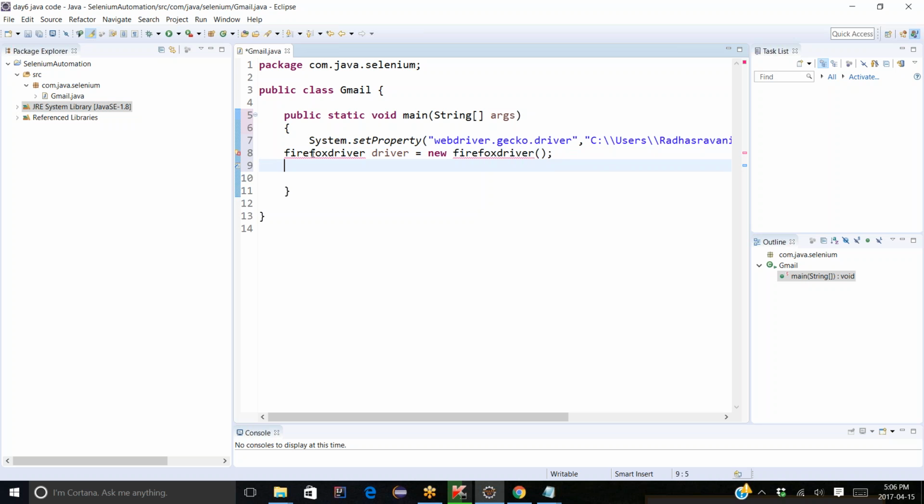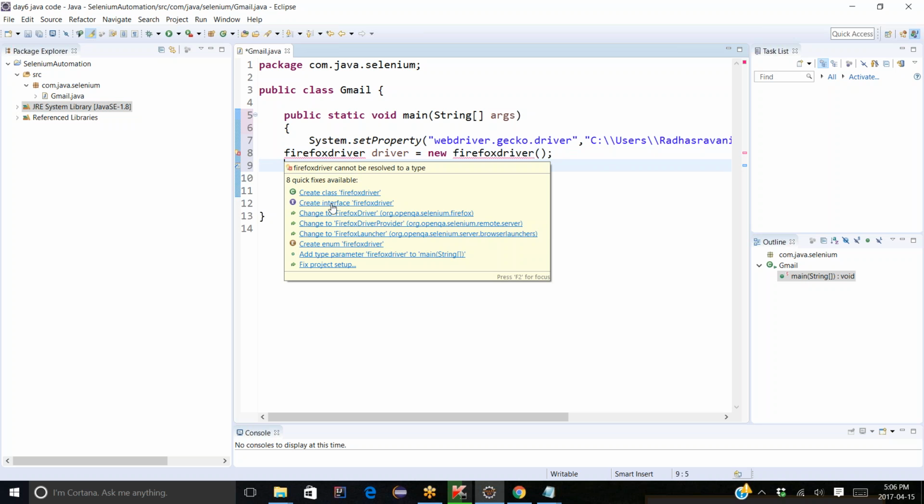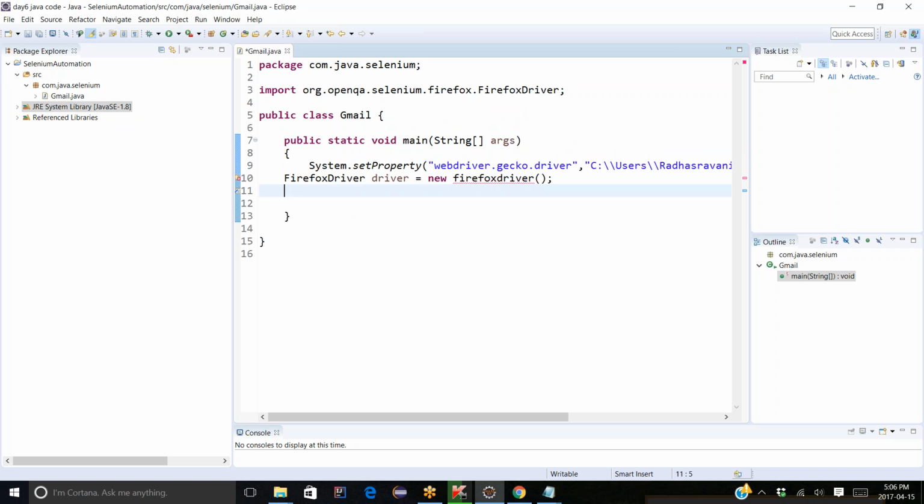Look at it, keep the cursor here. It is asking, can I implement the click here? See, now it is perfectly aligned. So there is a package downloaded automatically. Firefox driver is a class. I told you class name, reference variable, new operator, and it creates an object, right?